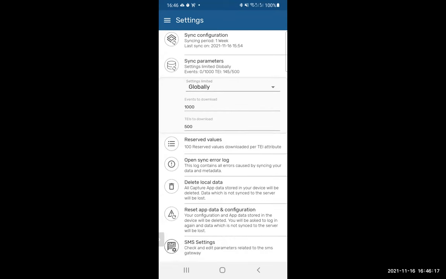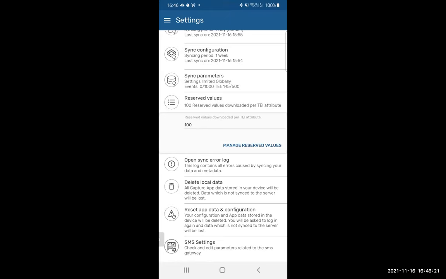And then we have reserved values. There are instances where maybe some values are reserved, maybe some IDs are auto-generated and reserved. You can also choose how many you want to download into your Android device, such that when you're offline, you're able to continue to use those reserved values, okay? However, important to note is that, for example, if I say I want to have 10 reserved values downloaded into my device, maybe they're unique identifiers, if I register 10 tracked entity instances, that would be fine. When I get to the 11th one, it is not going to have any more reserved values for me to use, okay? So we have to use reserved values depending on how many tracked entity instances or how many events we hope to be able to enter in a particular while we are offline, okay?